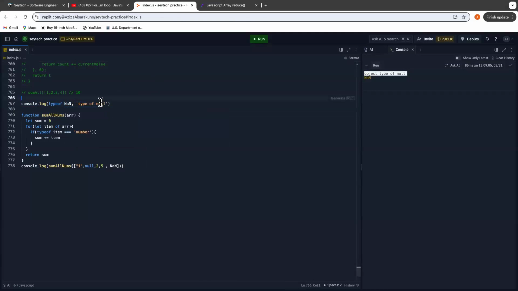What's the type of none, guys? If you check the type of none... Number. Yeah, it's a number. That's also one weird behavior of JavaScript.